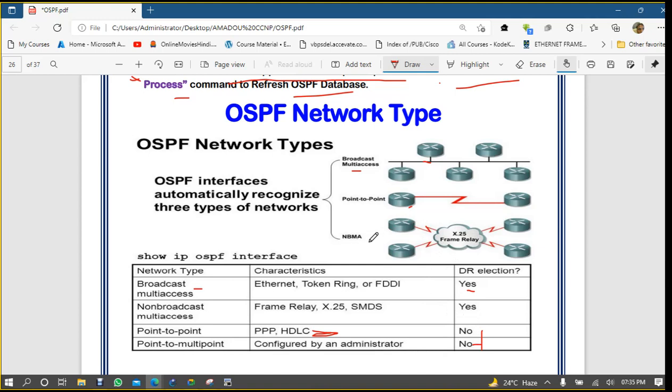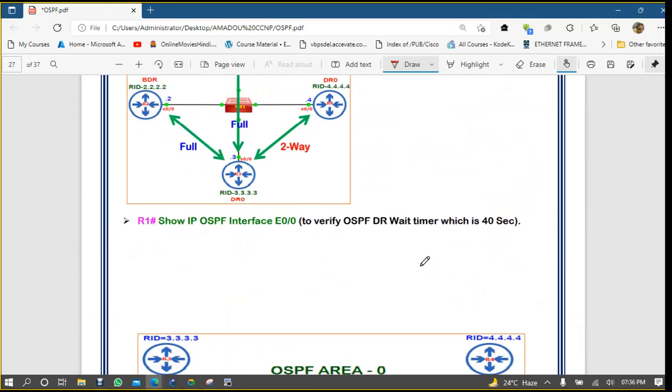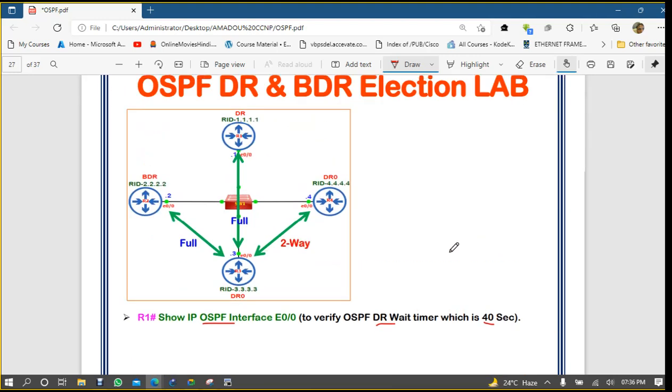But if we have a frame relay network, which we are not using nowadays, in that case also we have DR and BDR. Not configured, it's automatic selection. Remember I told you about this one. If we run show ip ospf interface to verify the OSPF DR wait timer, and what is the OSPF DR wait timer? This question people also ask in interviews: what is the DR and BDR waiting timer? The negotiation time is 40 seconds.